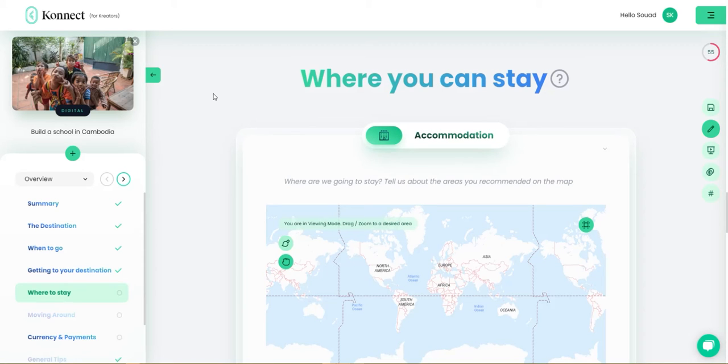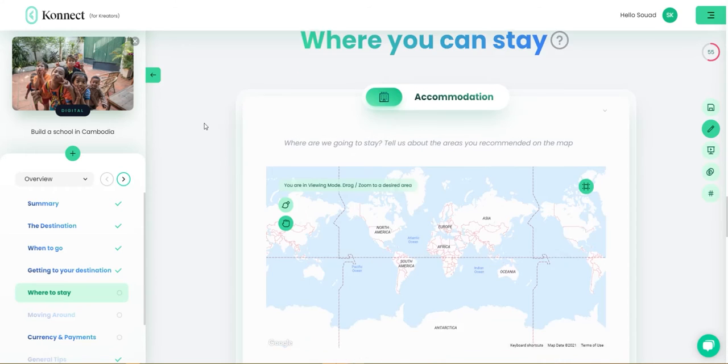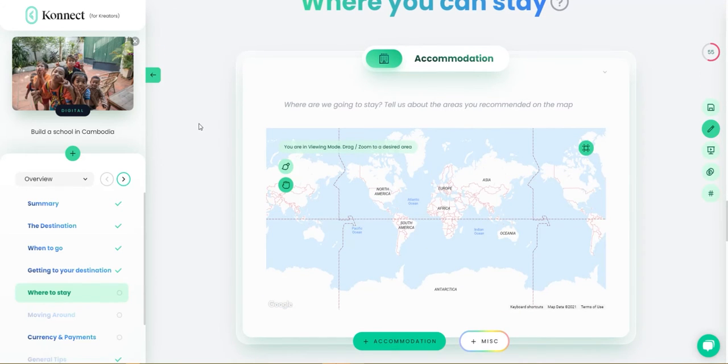Next is the where you can stay, or accommodation, component. Here we list the recommended places for people to stay. They can be in two forms: an actual listing with an address, like a hotel, motel, apartment or cottage, or something broader like an area. To list areas, we basically draw them as circles. And I'm going to show you how to do this right now.